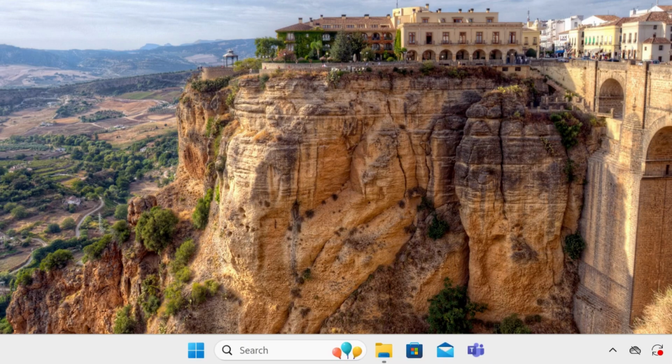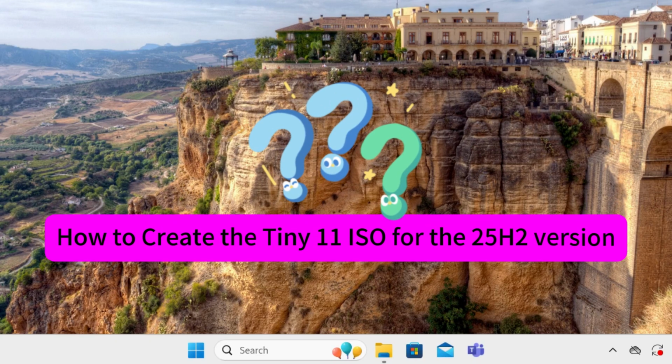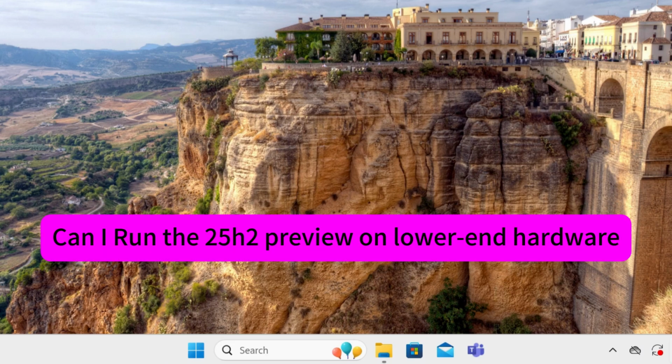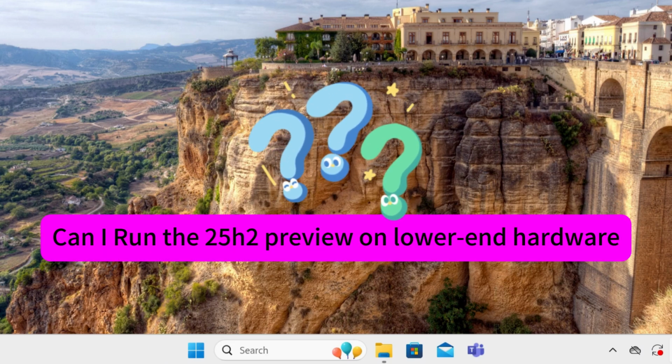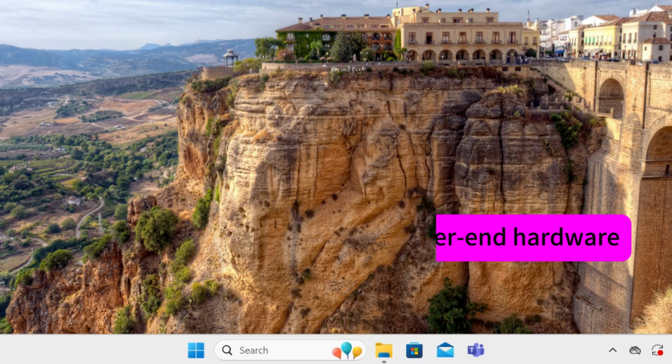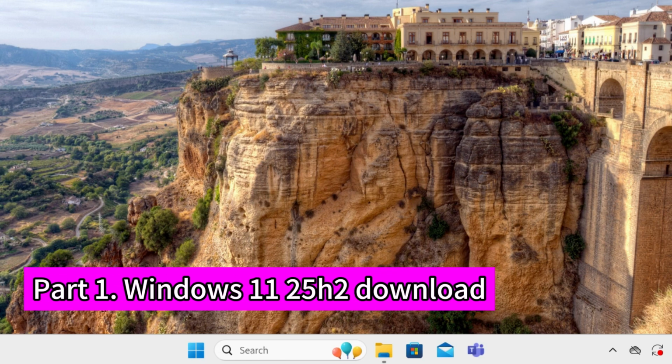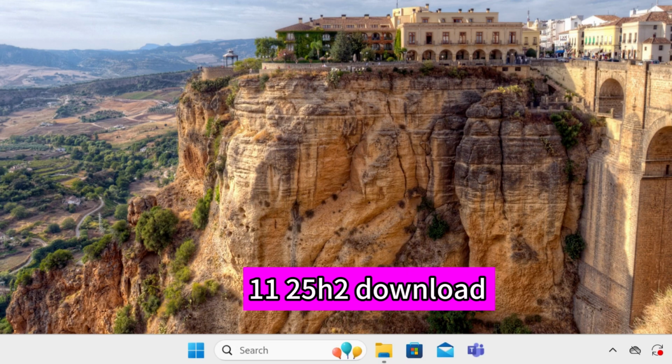In the video, I'll show you how to download and create the Tiny 11 ISO for Windows 11 25H2 preview. Although version 25H2 is not due until later in 2025, it is possible to create a custom ISO file using the Tiny 11 builder. It is a script designed to customize and streamline installation of the operating system. With the Tiny 11 ISO, you can run the operating system on lower-end hardware, and you can install version 25H2 on unsupported hardware. Okay, first, we need to get Windows 11 version 25H2 installation files.